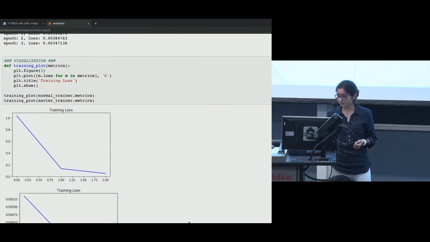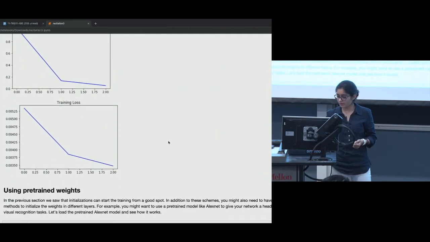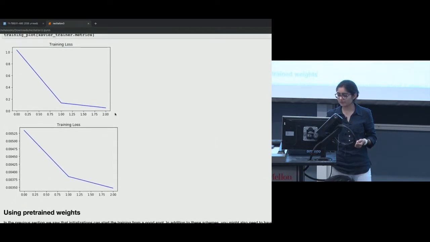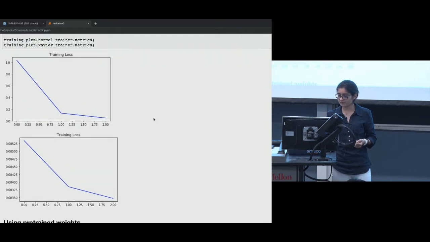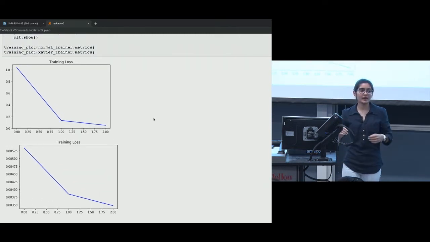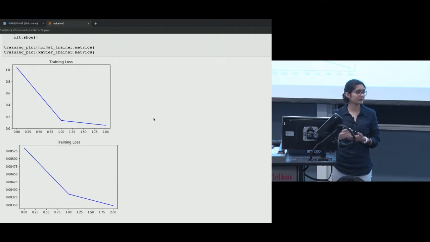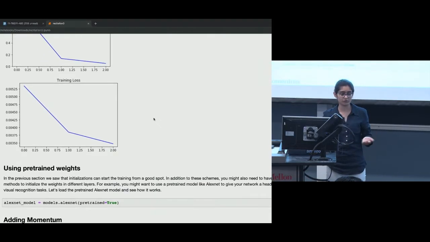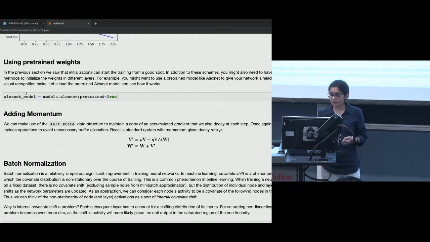So this is the plot for Xavier and normal. They're fairly similar, but you can see that one is steeper, and then they reach different points. And again, this is for one data set. This is for Fashion MNIST. The effects may or may not be different for different data sets and different models as well. So this is also using the pre-trained weights. This is similar to the copy method.